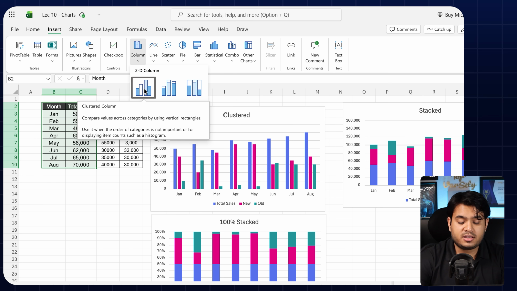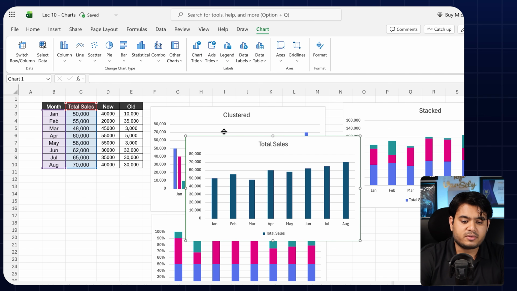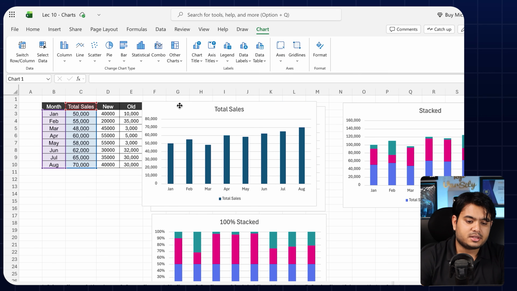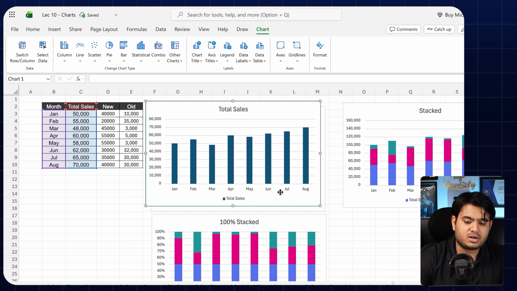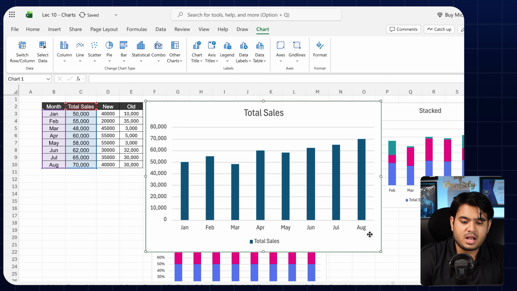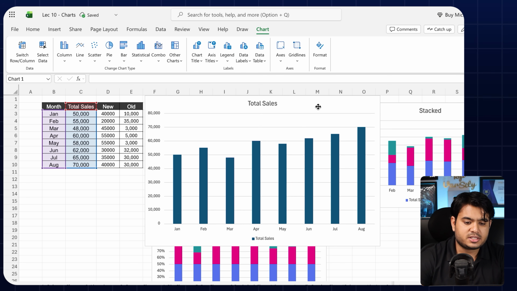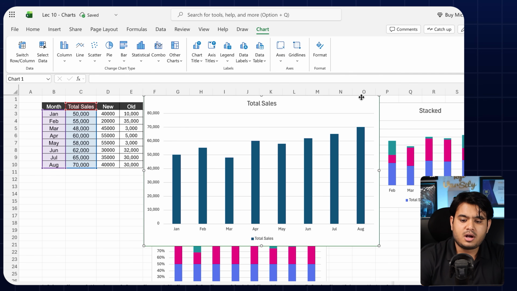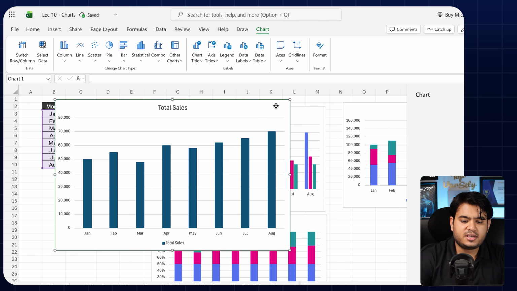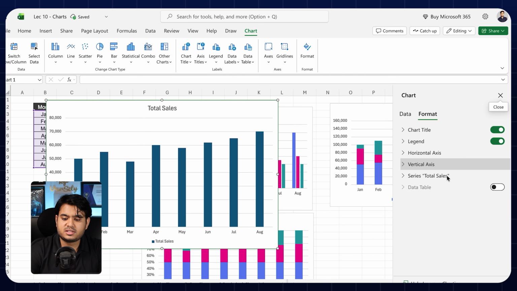So I'm inserting this clustered column. If I'm clicking on this, it will insert one chart over here. Okay, now you can see here the values are already selected, and this will be your total sales chart. Okay, you can see you can edit this chart very easily. If you double click on this, this thing will open.